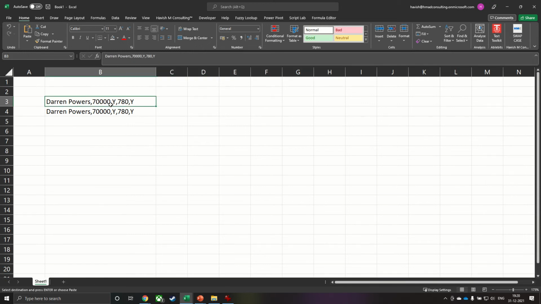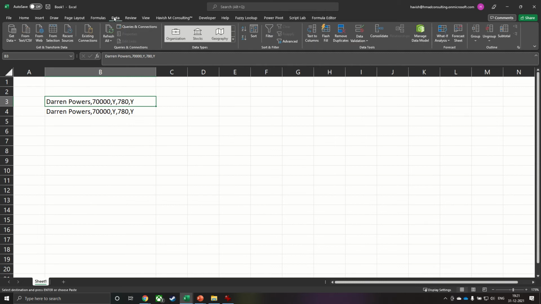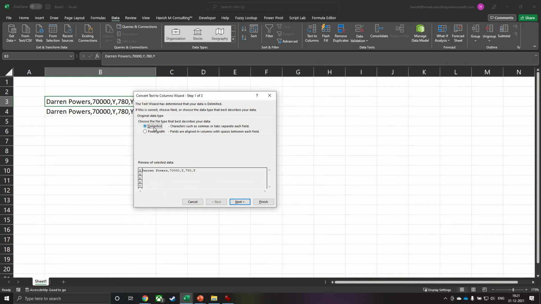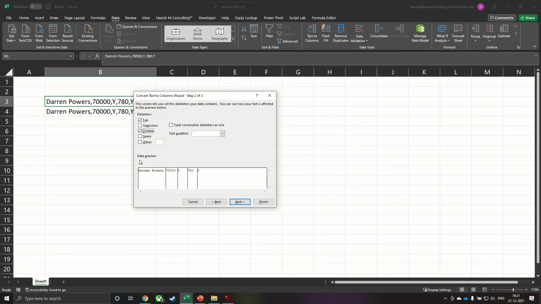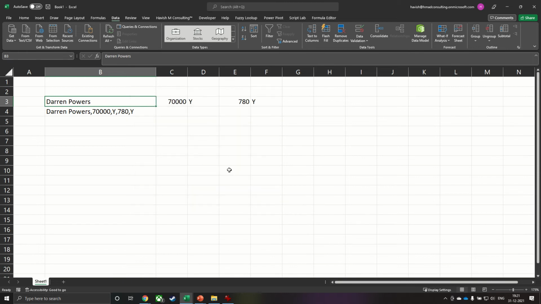Now typically you would go to data, select text to columns, choose Delimiter. Here we will choose the comma as the delimiter. Click on next and finish. And that seems to work. But the problem is that this is not a dynamic process. What if tomorrow you have different delimiters? Or what if tomorrow you are adding a new record? That means you have to repeat the process every single time.